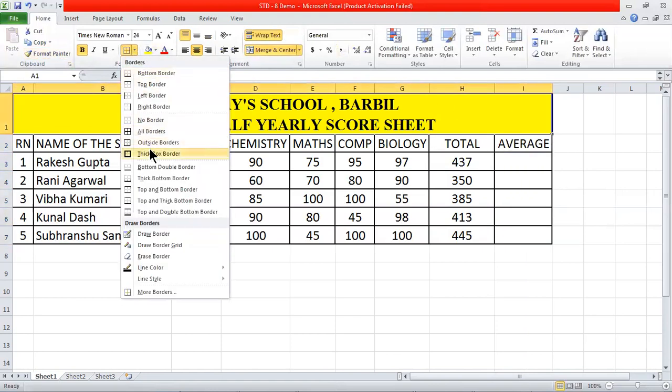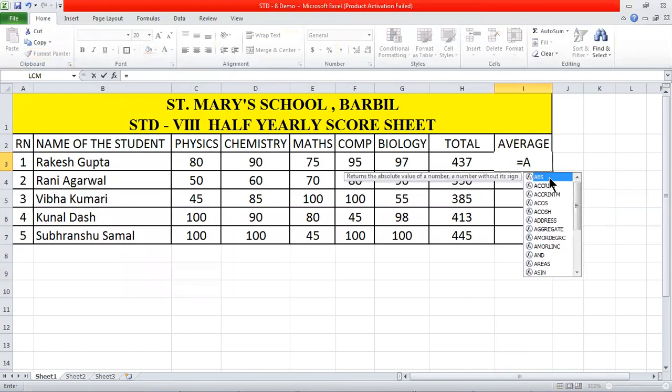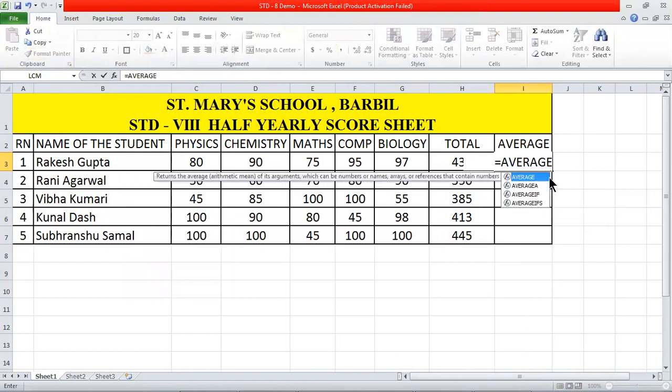Okay. Let me select thick border for the upper one. Now in average, I will write is equal to, and there is a method called average only. AVERAGE, not AVG. You will have to write the complete name. Average is equal to average.